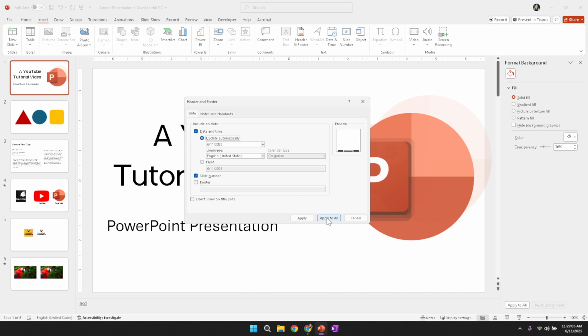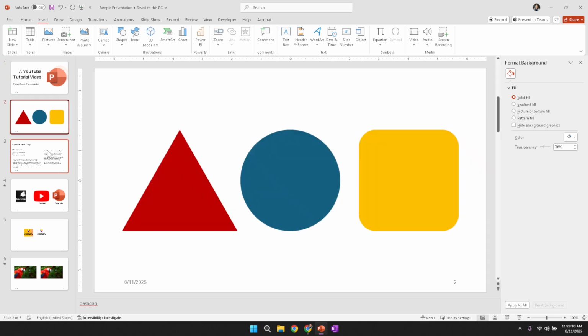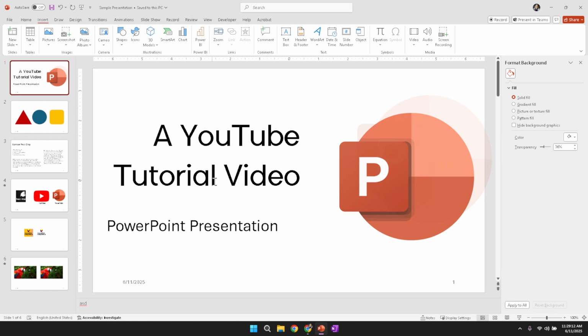This action ensures that the changes are applied to every slide in your presentation, providing consistency across the entire document. With these adjustments, your presentation now features both the dynamic date and time as well as the slide number, making it more professional and functional.